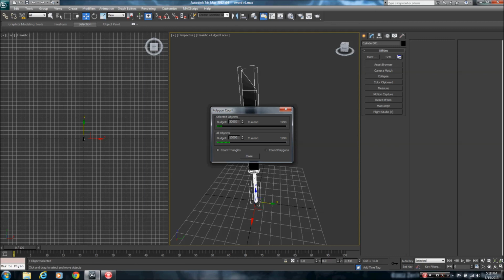Like, see, I haven't even hit the 30,000 range. Actually, is that wrong? No, that's right. I think. No, that's right. Yeah, 30,000 polygons. That's your limit. But the minimum should be 10,000. The minimum should be 10,000 polygons for your stuff.